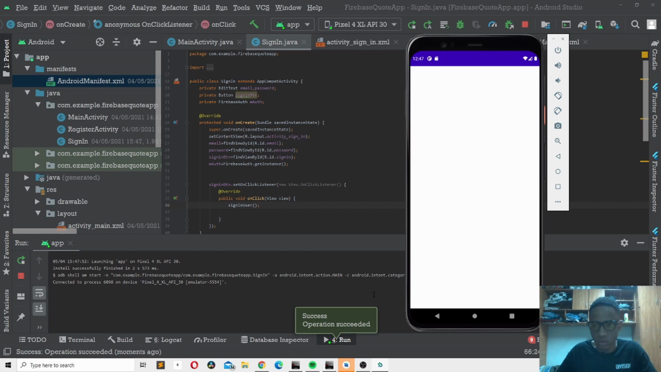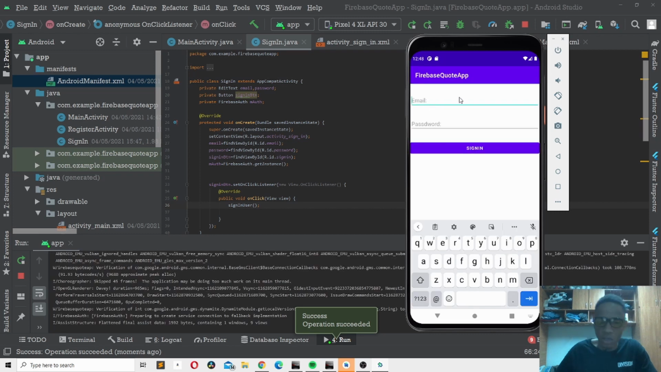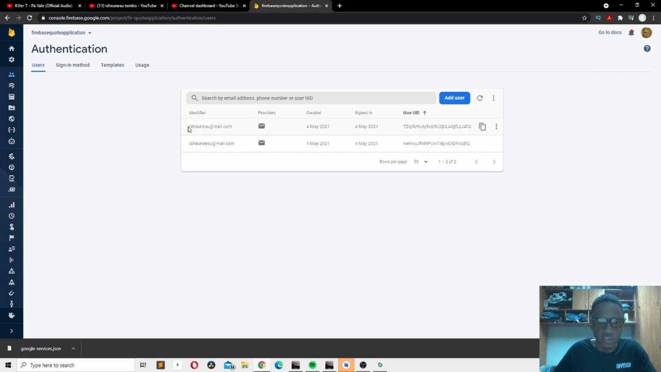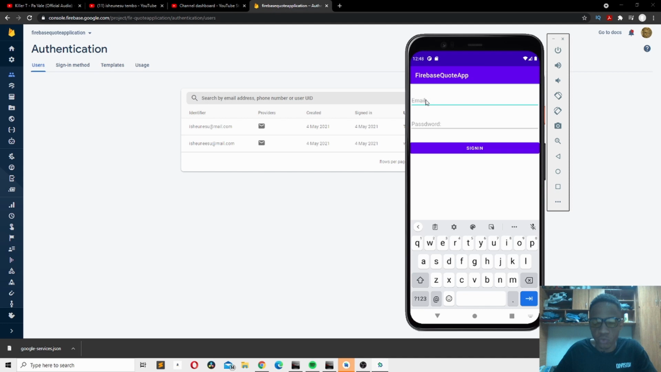Right. So as you can see, I'm just going to show you my dashboard here. I'm already registered with isheunesu@mail.com. So in order to sign in a user, they need to be registered. So yeah, at mail.com. And then put in our password.